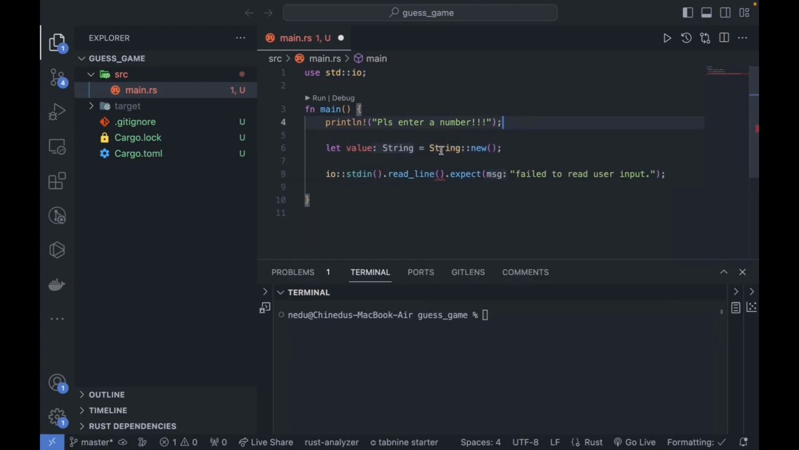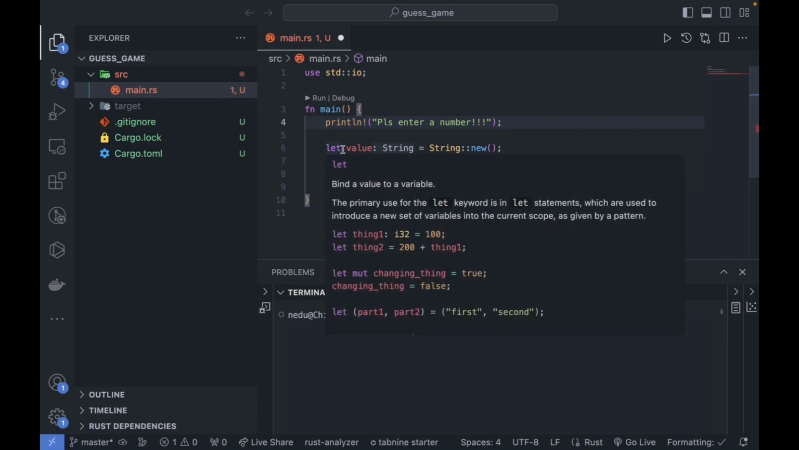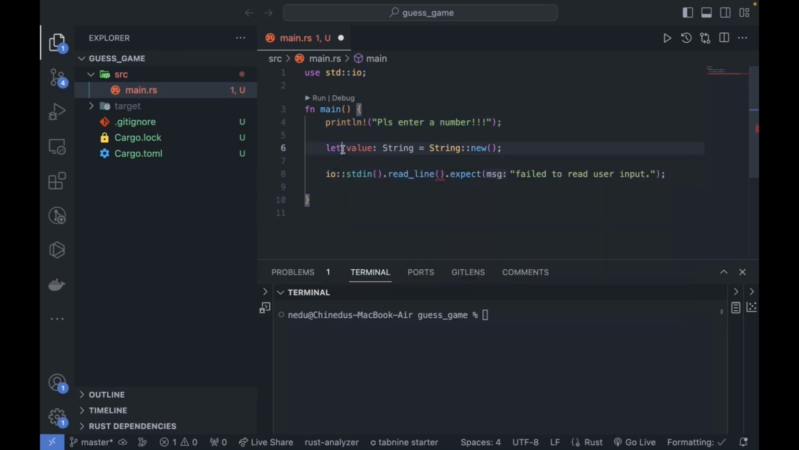So basically, whatever value we get, this read line will be passing it into our string. In Rust, every variable is by default immutable, so we have to explicitly make it mutable. And what that does for us is that it enables us to use this value in other parts of our application.